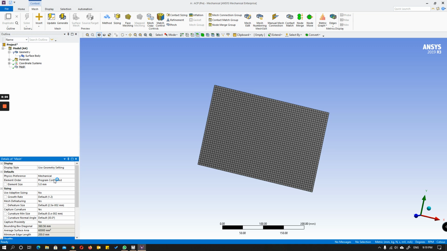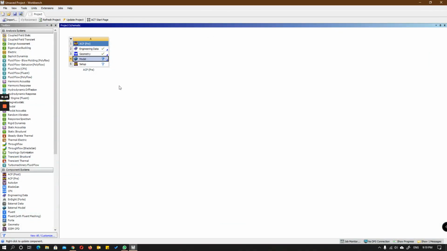Okay, so the mesh is over here. We need to do the analysis now. So, we need to fix it somewhere and apply a force somewhere so that we can study the composite. As of now, we haven't given the material properties to the surface that we have here. So, let's do that after we give the forces. So, model is done. Okay, I'll just update the project.